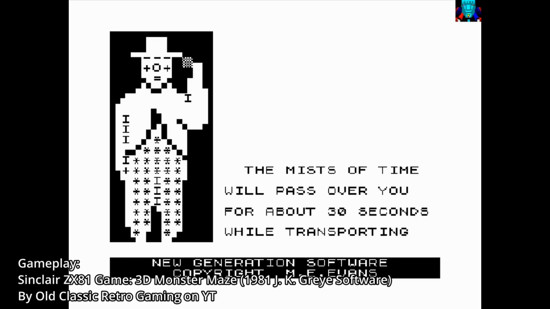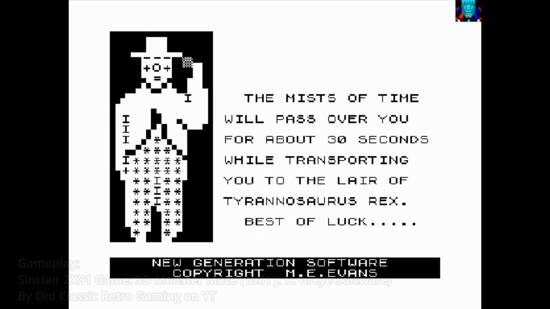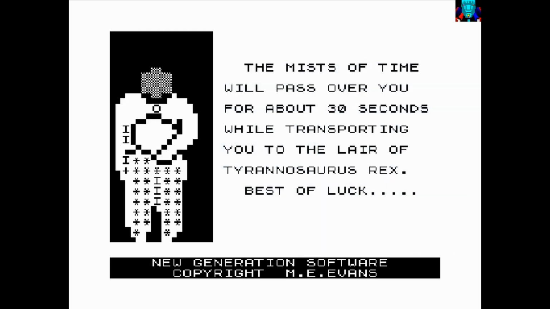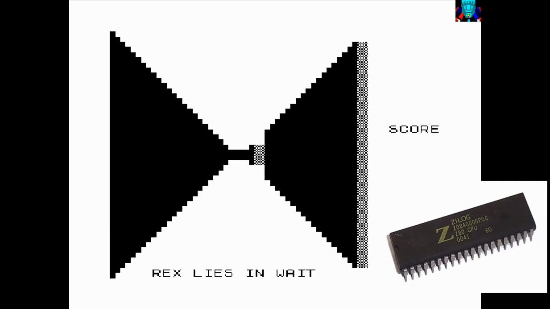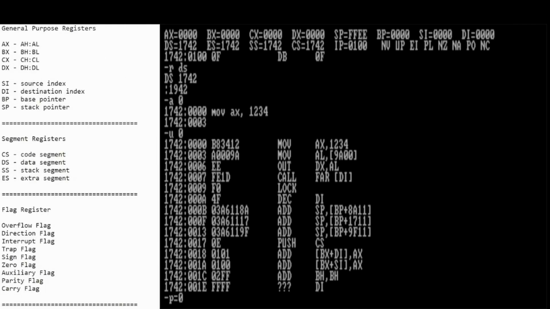In the next year, 1981, which was the release date in the EU, the first 3D home game, 3D Monster Maze, developed by Malcolm Evans and designed and published by J.K. Gray Software, was released. Malcolm was a microprocessor systems developer and developed on a Zilog Z80 using Intel 8088 machine code language for small applications.